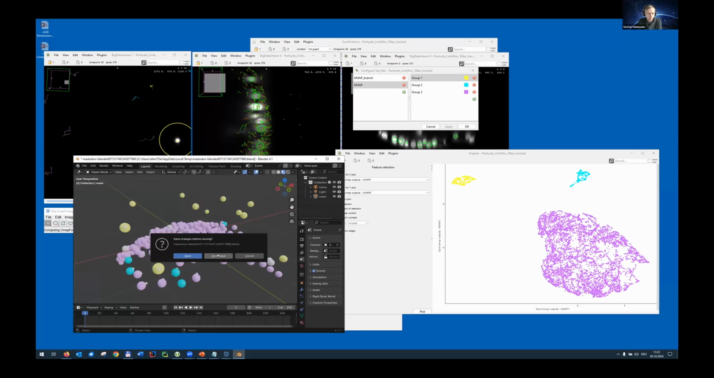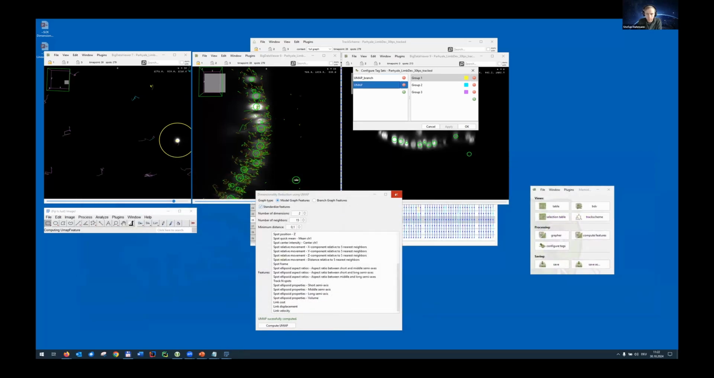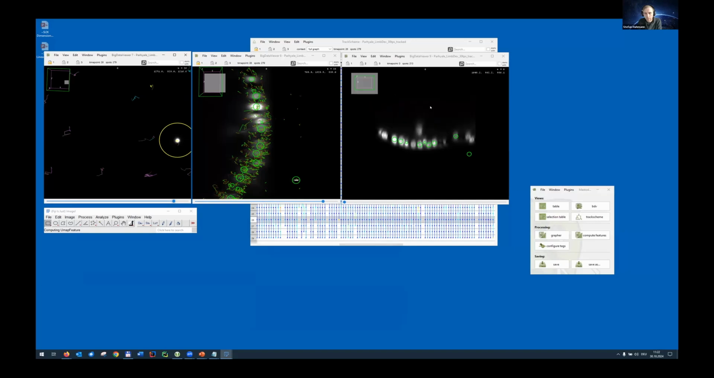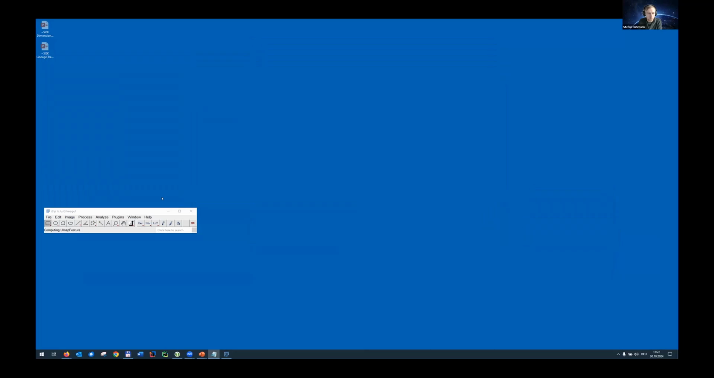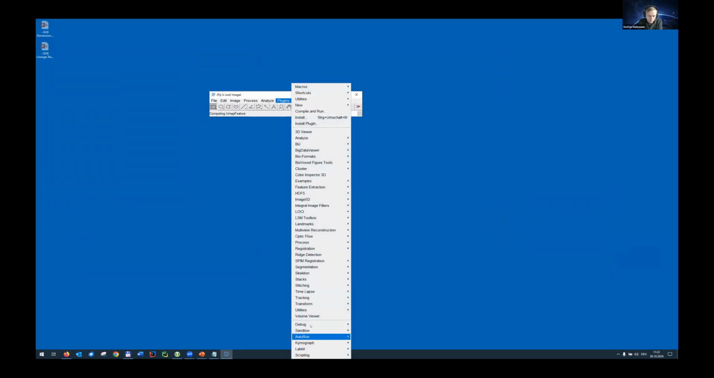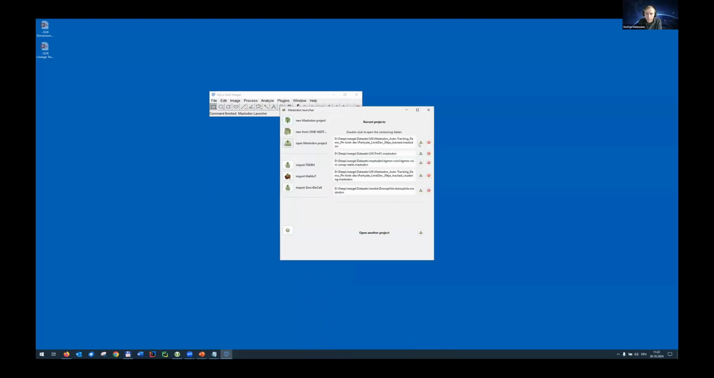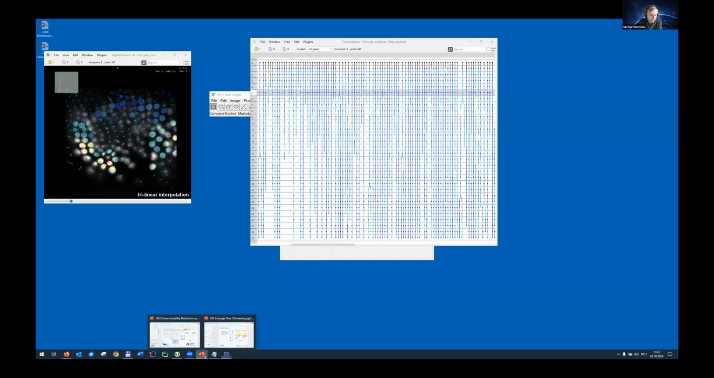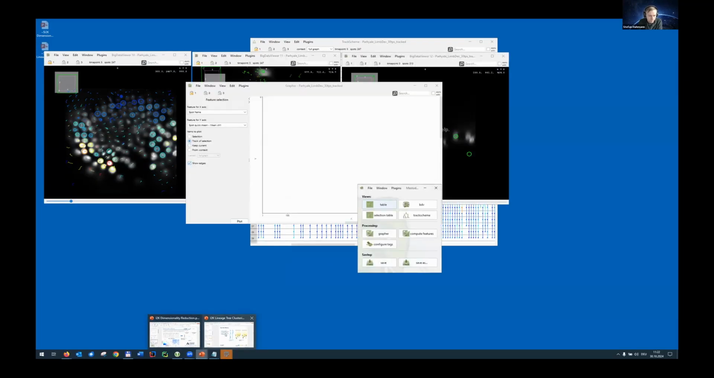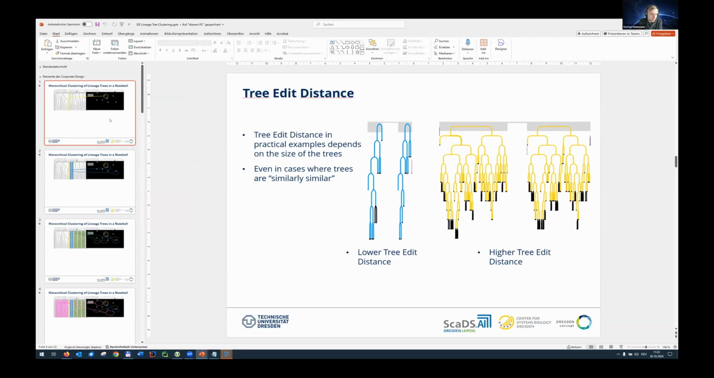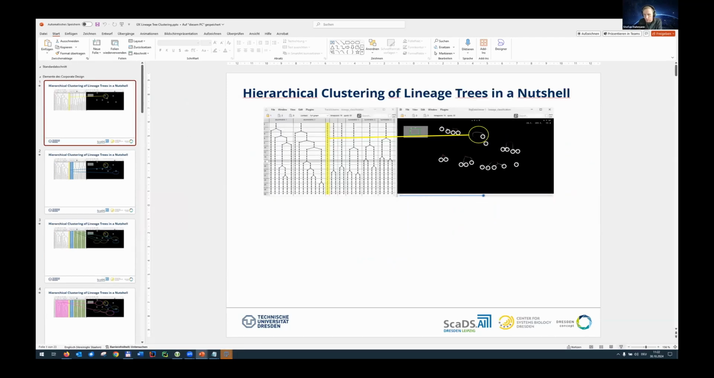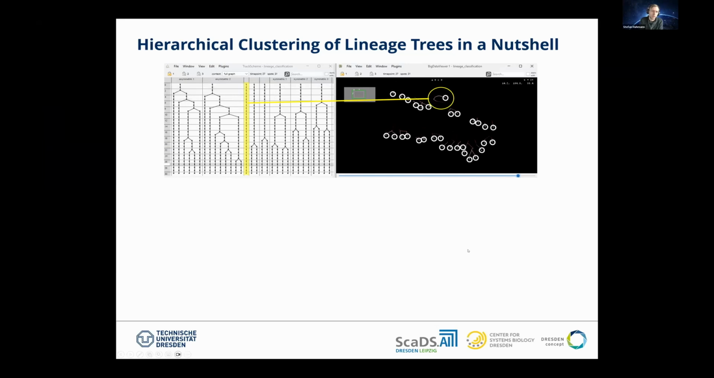And with that, I would like to go to a second analysis that I would like to present to you that you can use once you have tracked your data, and that is called the hierarchical clustering of lineage trees. And in order to get you into the topic, I've prepared some slides as well. So, hierarchical clustering of lineage trees in a nutshell.